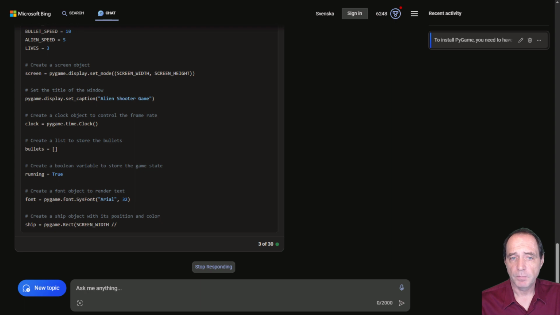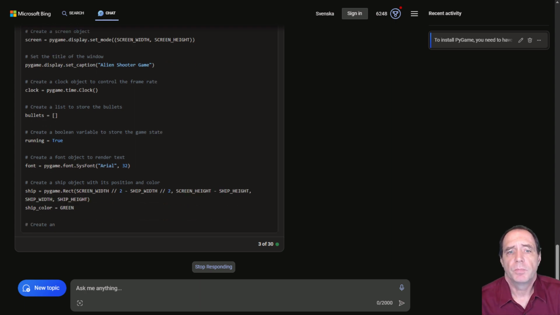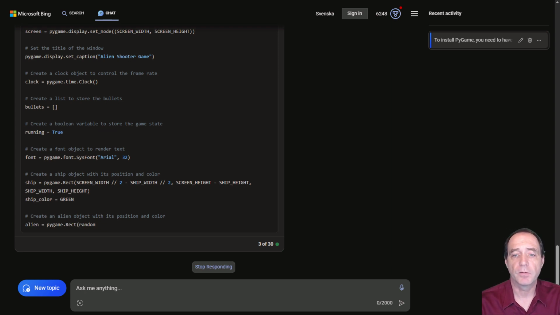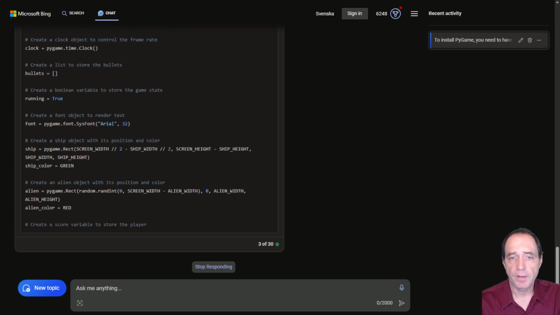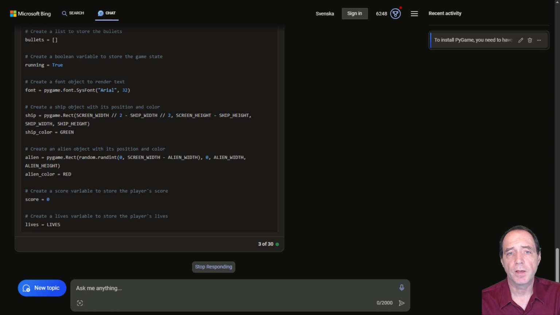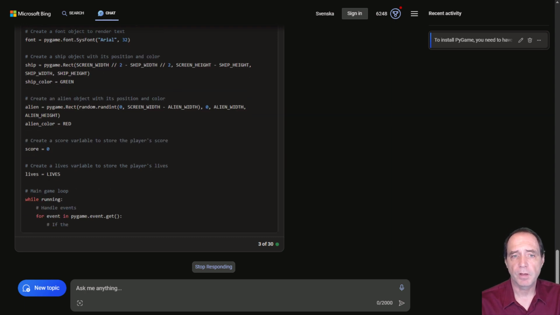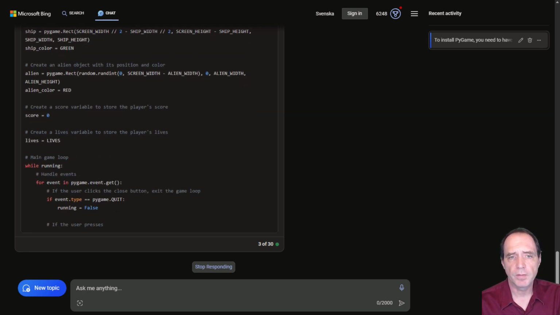Using the PyGame clock. I've never used PyGame before, but just seeing this code appear, also with all of the comments, it's a really nice way to be able to learn about a library that you're unfamiliar with. Okay, so it seems to be defining the ship, it's defining the alien. So these are just going to be basically rectangles that they're creating, appearing at various positions. We're defining the number of lives there.